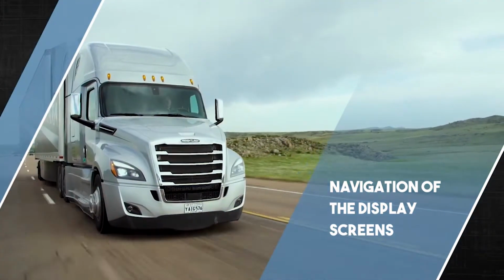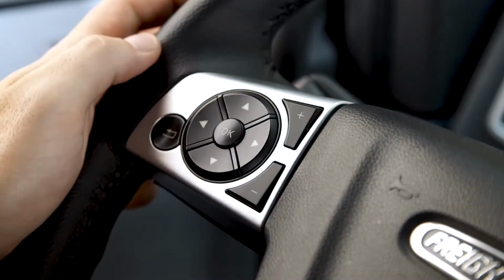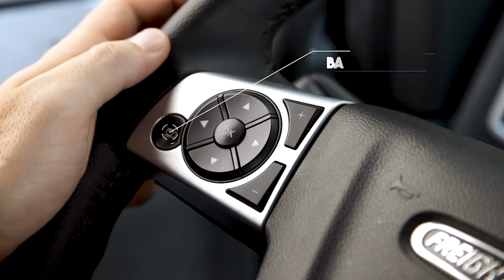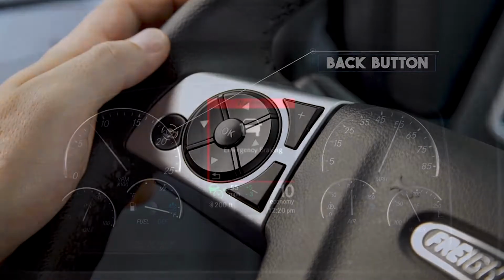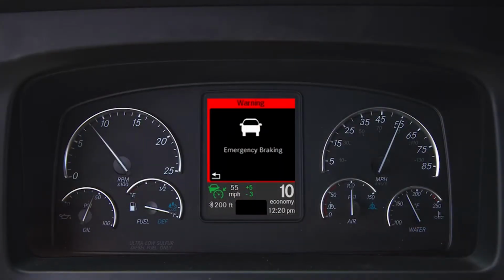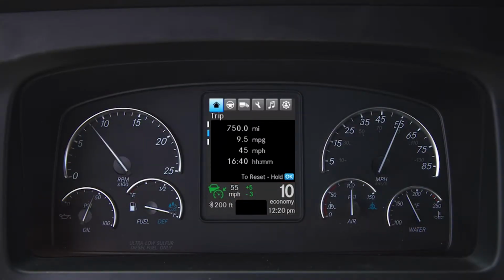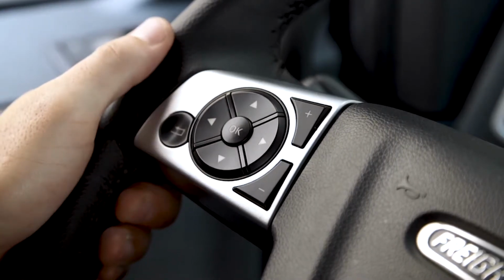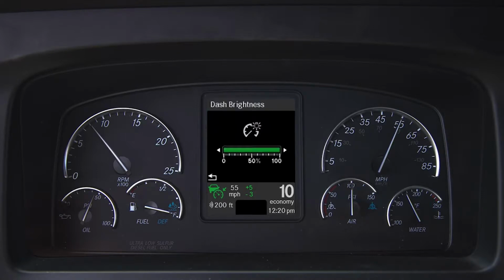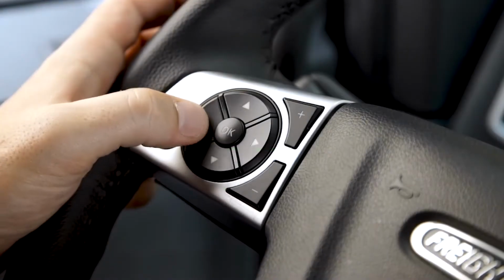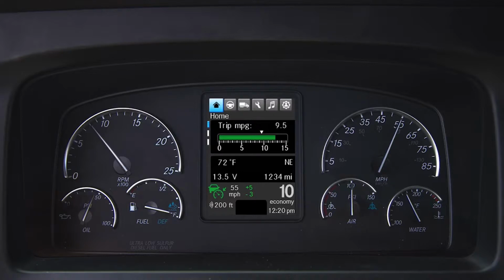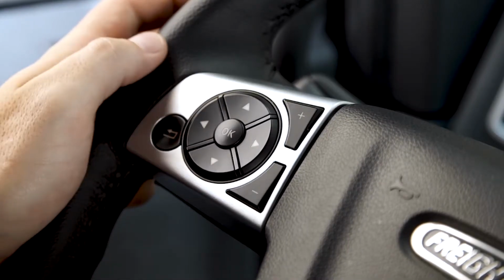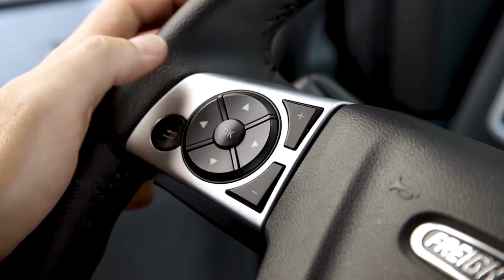Drivers interact with the display screen using directional arrows and buttons located on the left side of the steering wheel. The back button allows users to acknowledge pop-up messages, as well as to remove and return to the previous display menu or card. The OK button allows users to interact with the display screen to make a selection or initiate an action. The arrow keys allow the user to navigate across the entire system.